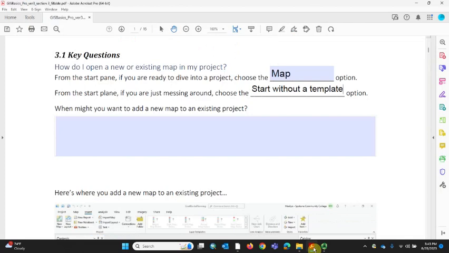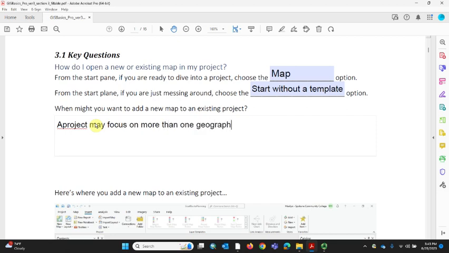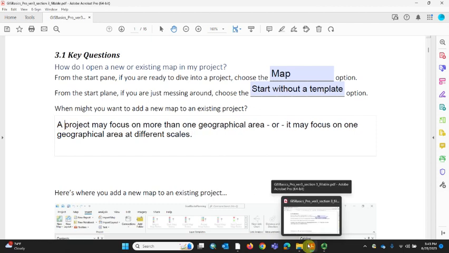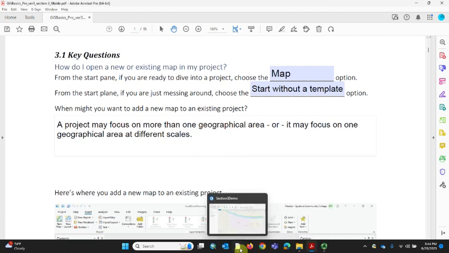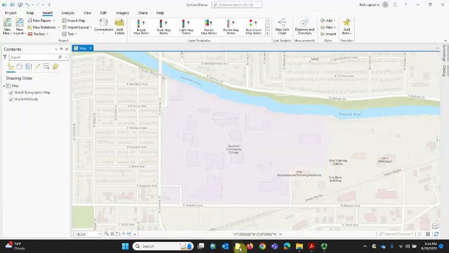Why might we want to add a new map? A project may focus on more than one geographical area, or it may focus on one geographical area at different scales. That would be a great reason to have more than one map. So maybe you're looking at game reserves and you wanted to look at game reserves in Africa, but also in parts of Southeast Asia, because you were planning a trip. So then you might have multiple maps.